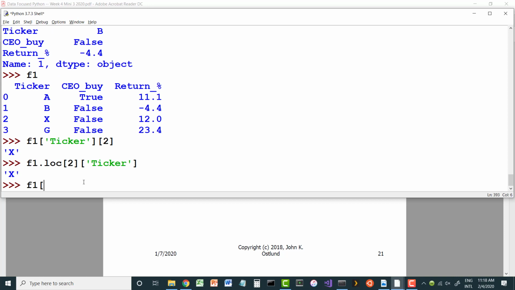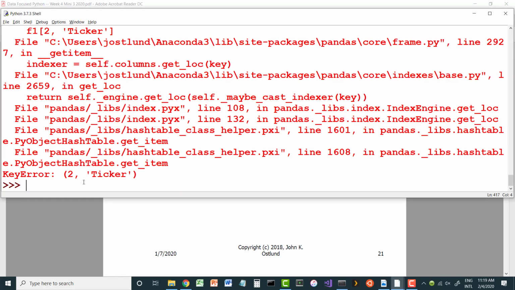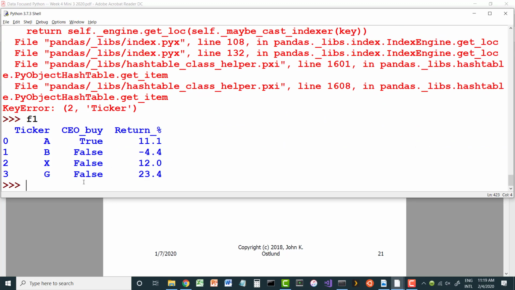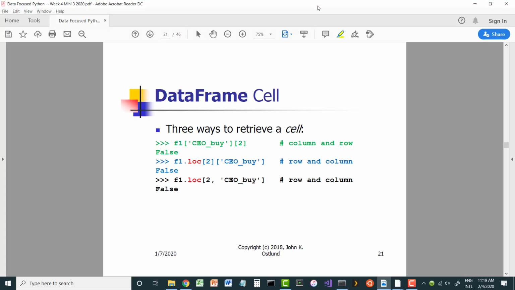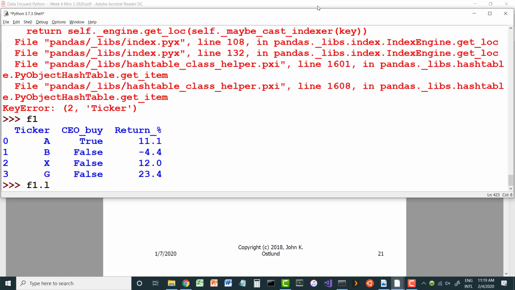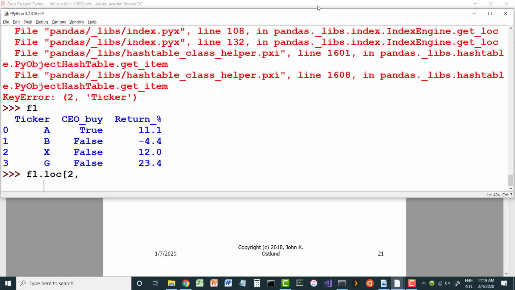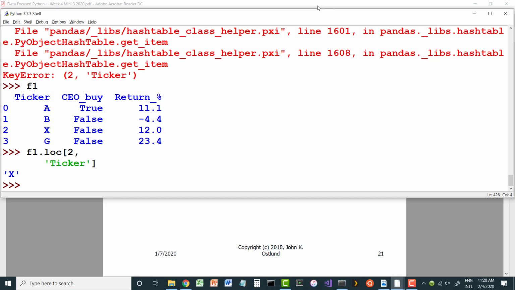Finally, the most common approach is to just use row comma column notation. And so I ask for row 2 comma ticker. No, I have to say .loc. It makes me angry that I have to say .loc. I forget at least once a day. F1 dot loc, 2, comma, and then the column. It doesn't matter, I typed square brackets, so I can just keep going. And then my closing square bracket. Yay, and so I got the particular cell that I wanted that way.